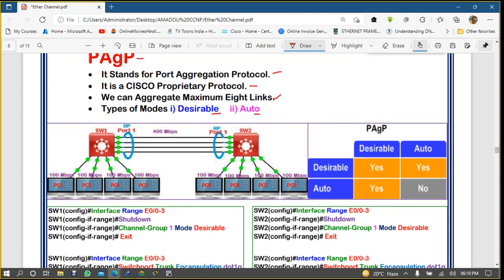Now how do they negotiate? If you configure desirable on both sides, then the EtherChannel will be formed. If you configure desirable on one side and auto on the other, yes, the EtherChannel will be formed. But if you configure auto on both sides, no EtherChannel is formed.